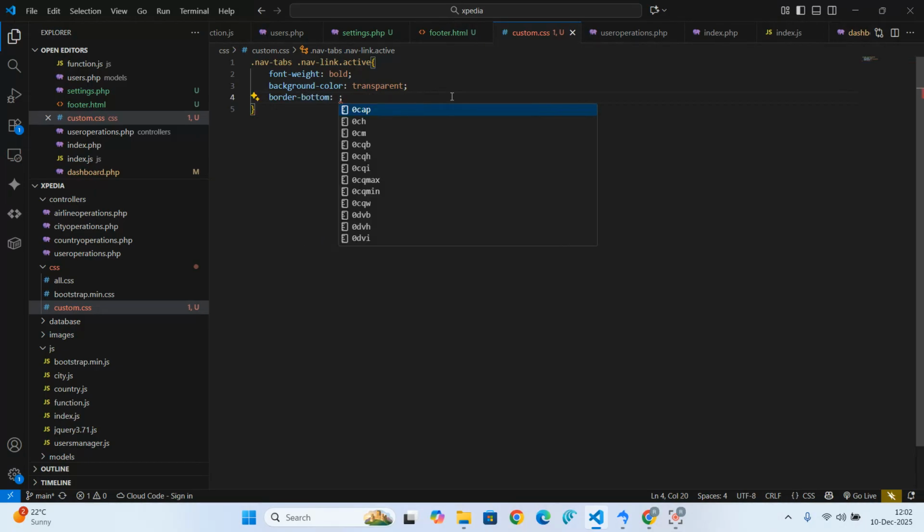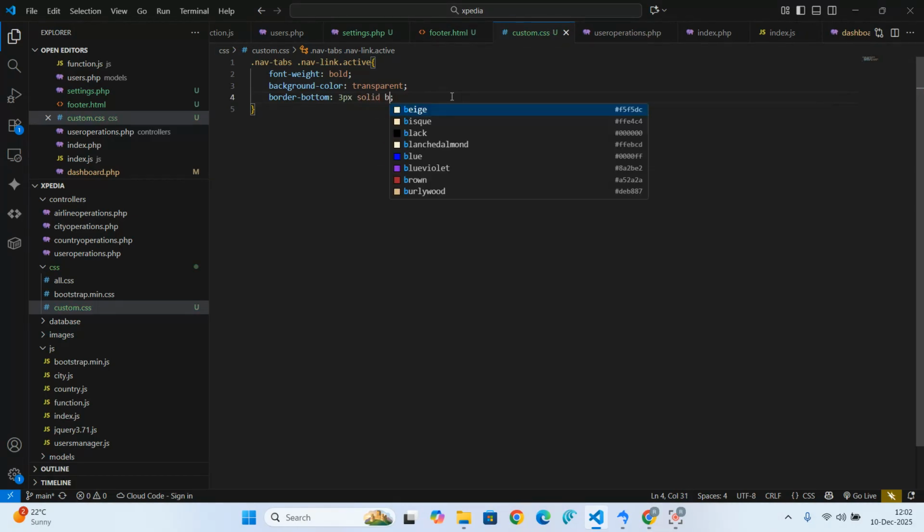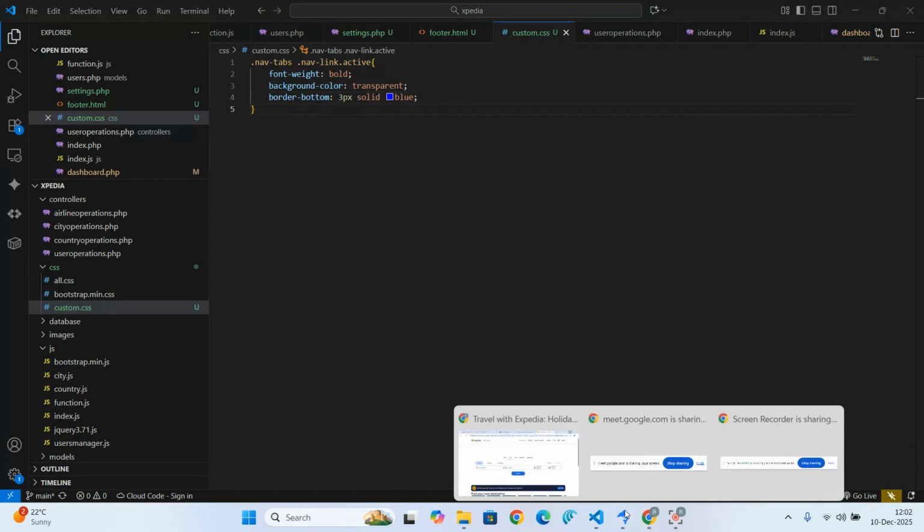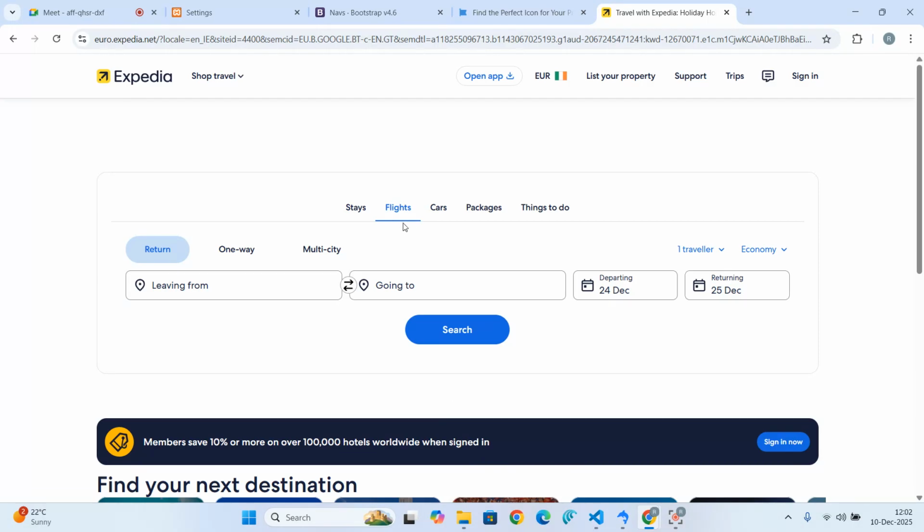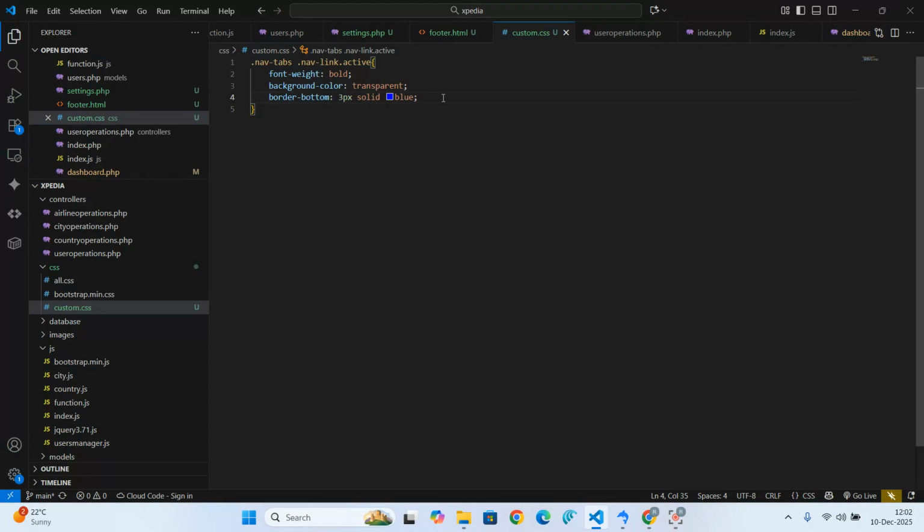This border bottom, I can give it 3 pixels. I don't know if 3 pixels is so much. I can make it solid and I can make it blue. Or if you have the exact hexadecimal color, I don't know the exact one for this, but that is basically it. That's blue. Now I can remove the other borders.